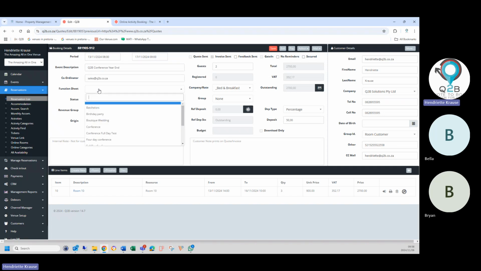the online function sheet. So online function sheet is I can send this function sheet to a client online and they can complete all their details. And a function sheet is where you will ask what time do you want your mid-morning tea, what time do you want lunch, what time do you want your afternoon tea, how would you like your seating arrangement, do you require a data projector, etc. Okay, everybody with me on that?